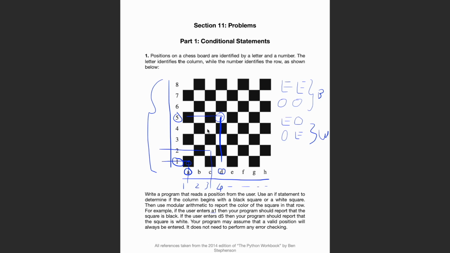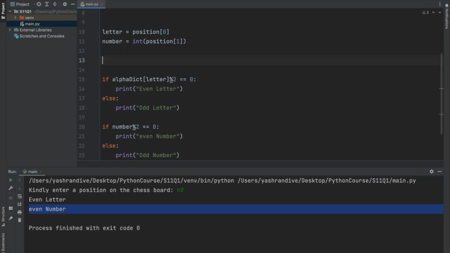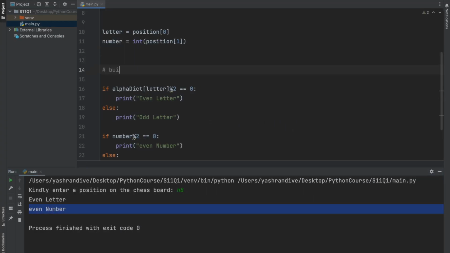Now let's build our logic. So to build the logic here, we need to first determine all black squares. So all black squares would be even, even, and odd, odd combination. So even number, even letter, odd number, and odd letter. Now here, building the logic.